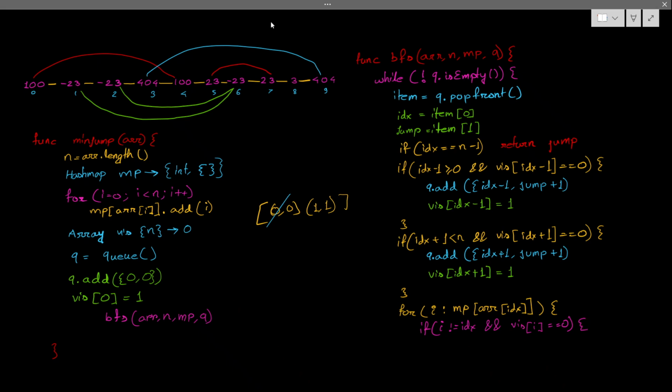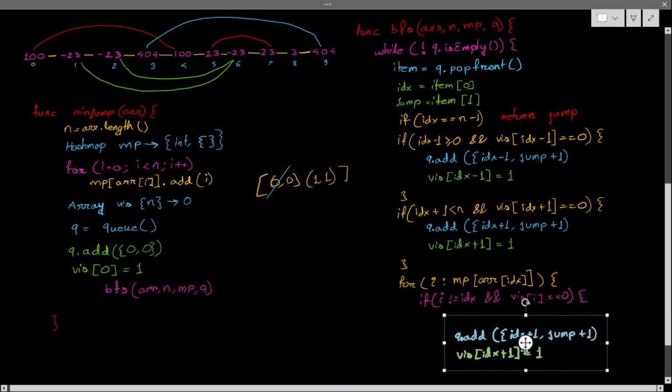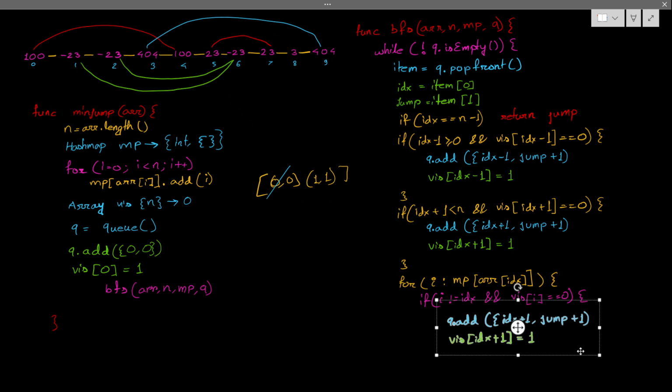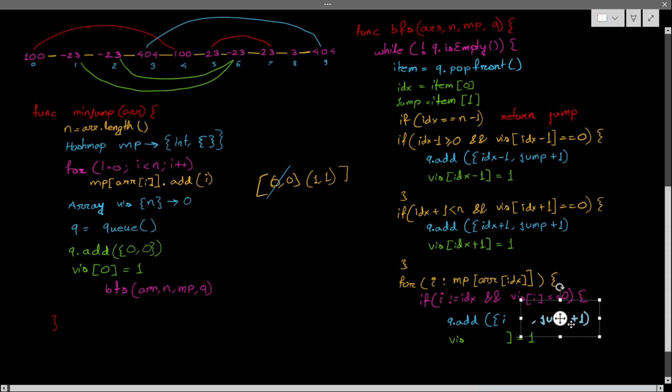Simple, the same step I had here. I have to append into the queue the jump plus 1. Copy and paste. Again, append another jump plus 1 and mark it as visited. Here I no need to do this. It is only i, not index plus 1. Those are fine, I guess. So this is the case I have to do.